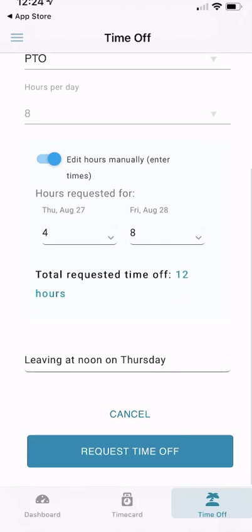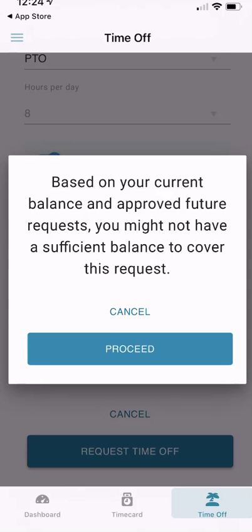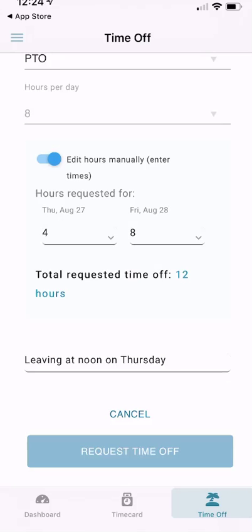When you've completed the request, you click on the button that says Request Time Off. Here we're seeing the same message that we saw in the previous video. It's telling us that our current balance isn't enough to cover our request. I'm going to ask it to proceed anyway.